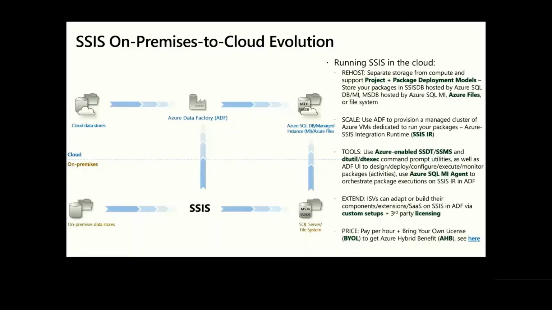For design, management, and orchestration tools, we have preserved your skill sets by ensuring that familiar on-premises tools can still be used in the cloud. For example, we have Azure-enabled SSDT, SSMS, as well as DTUtil and DTExec command prompt utilities. We have also turned Azure-enabled SSDT into an all-in-one SSIS migration tool, where you can perform the three-step iterative process of package assessment for cloud compatibility, package execution testing in Azure, and package redeployment to Azure.